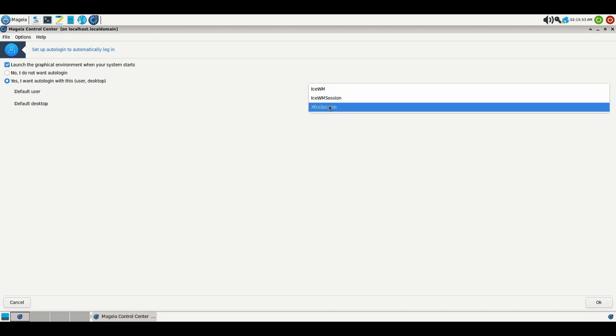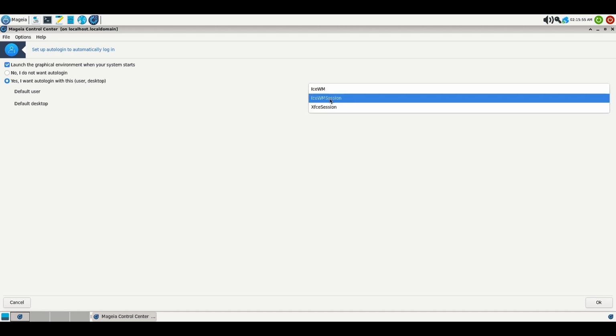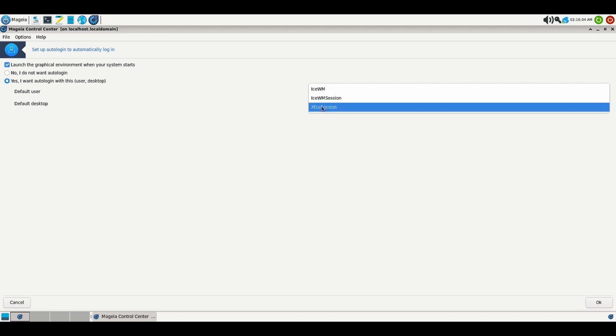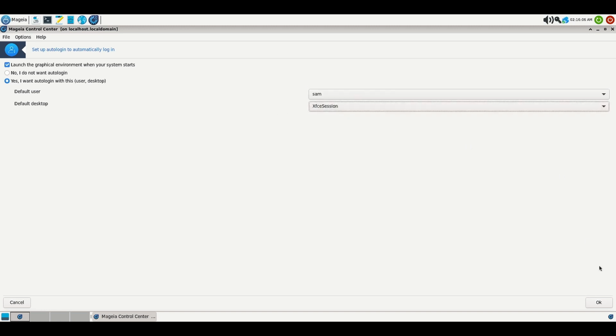And for the other two sessions, I will be required to use my password to log in. So it will be manual login for these two sessions, and for the XFCE session, it will be automatic login. So this kind of fine granularity and fine control is available in Mageia Linux or Mageia OS.